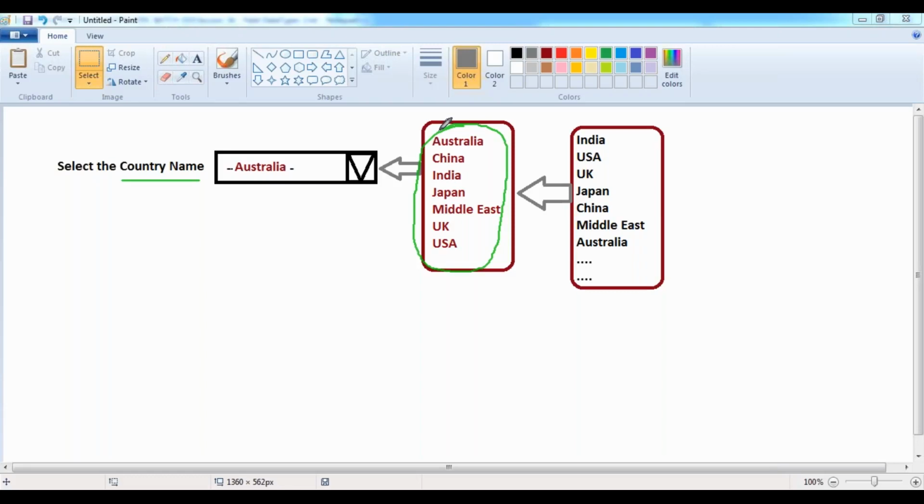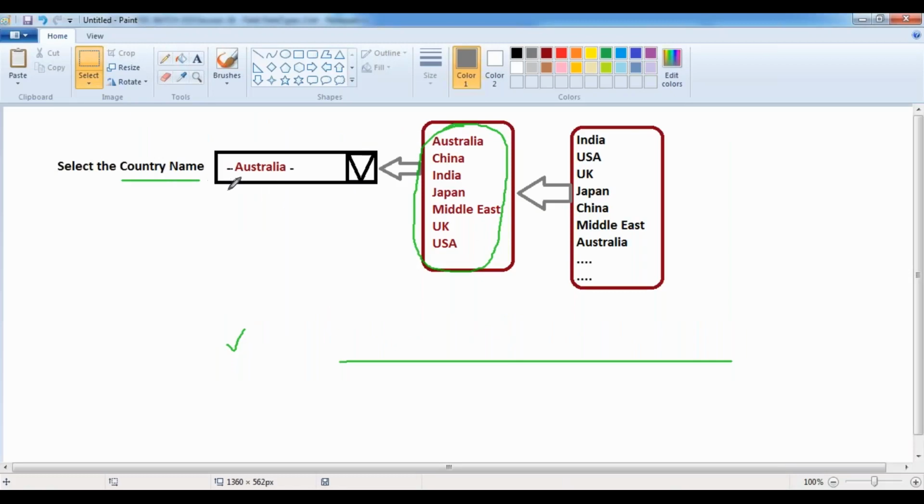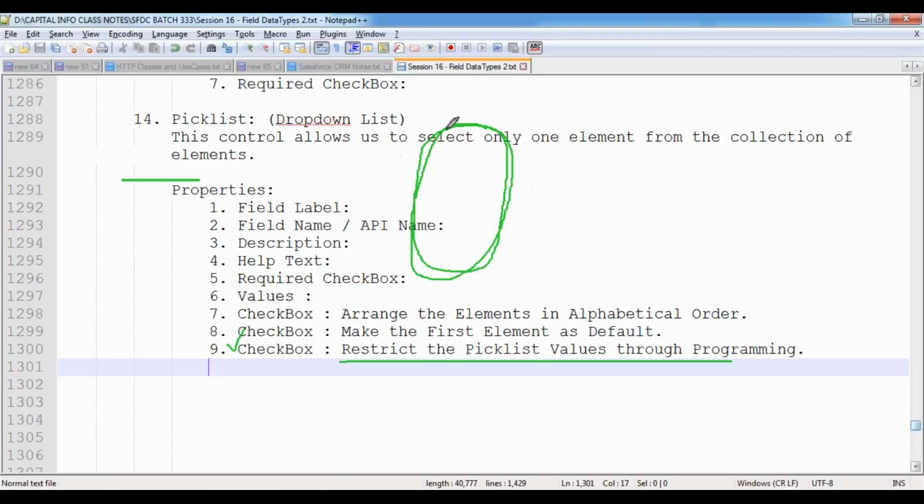In this case, we can use this checkbox, restrict the pick list values through programming. If this checkbox is selected, then whenever you are inserting a record inside this particular object, for this country name pick list field, we have to pass a value that is any one of these. If you're passing a different value, then it won't accept. The complete record will be cancelled. Your record will not be inserted here. So for that reason, we are using this checkbox. These are the properties available for the pick list control.